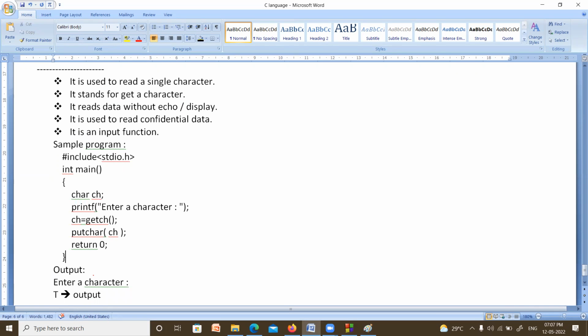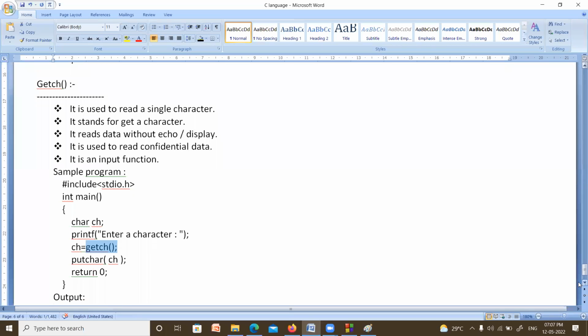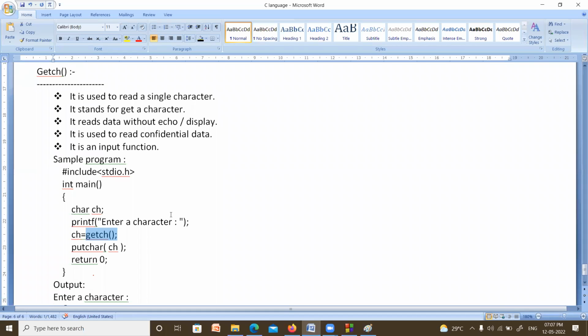If you want to read a password or a PIN number, then you have to use getch. You don't use getchar or getche, right? So this is the program and information.